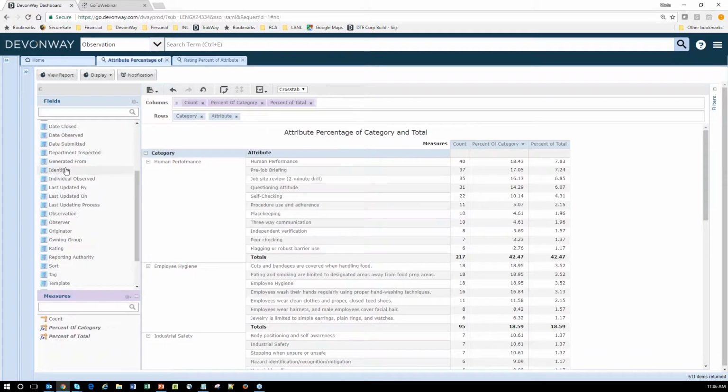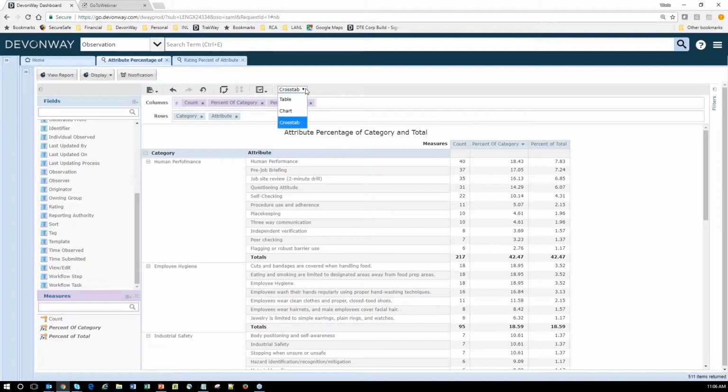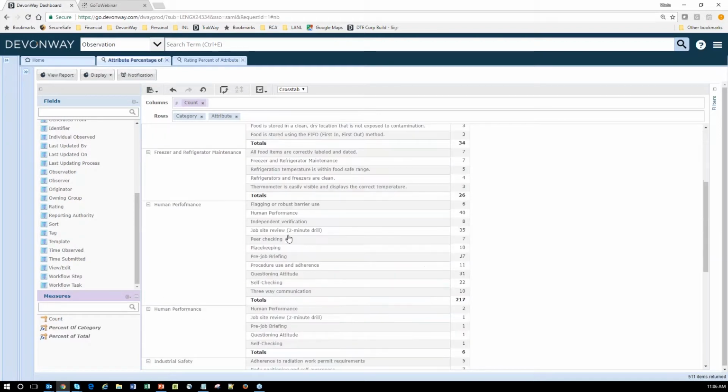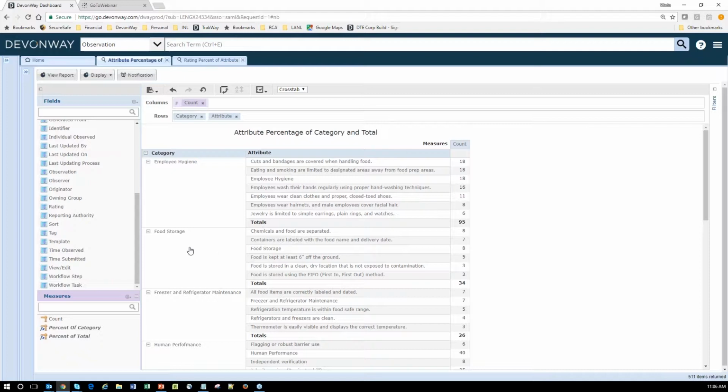To build that, it's actually quite simple. Once you drag in a couple of fields, well, the first thing you want to do is make sure you're in crosstab mode when you're creating a report. That's like a pivot table in Excel. All I've done is drag the category and the attribute fields. Those lay out here, and then I added the count field. Prior to adding any of these columns, here's what it would look like. I've got the attributes rolled up by category and a count of the number of observations that have taken place with that attribute in that time period.